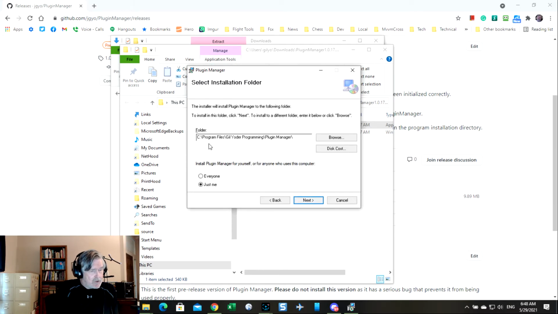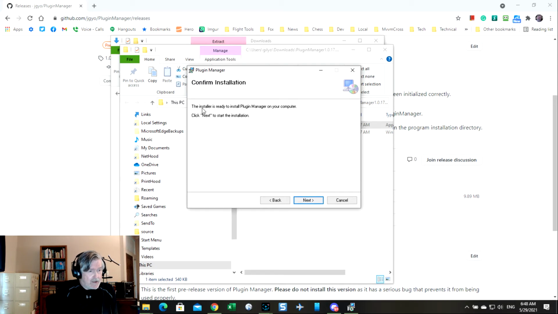By default it will install in your program files directory. Don't use everyone in the install, use just me. The reason for that is that there is a file that's installed in the current user's app directory that other users would not have access to, and therefore the program would not work for them. So install it just for just me, click next, and then when the installer is ready, click next once more, and then you'll get an account warning about the software. You want to click yes to indicate that you want it to be installed.